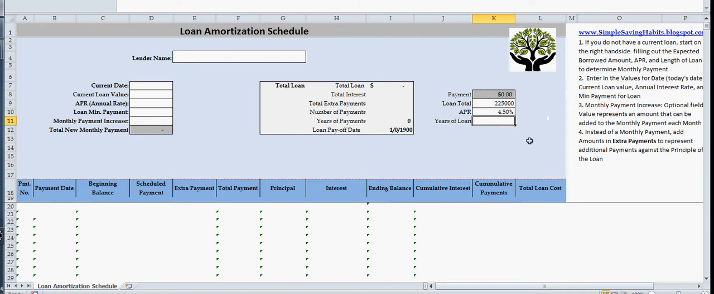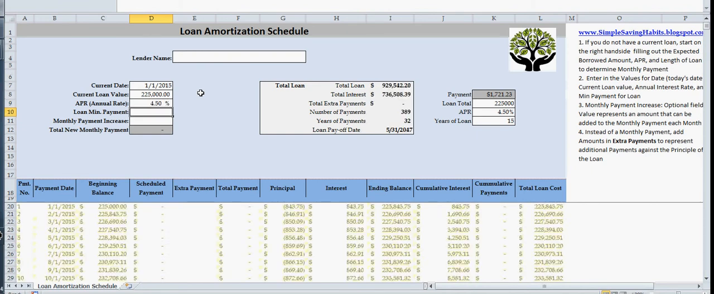Now, mortgages usually come in a 15-year or a 30-year term. Let's go ahead and look at a 15-year, and then we can go back and look at what the 30-year comparison looks like. Given this, your payment on that 15-year mortgage will be $1,700. You can now take that value and plug it into the right-hand side. For the date, I'm going to go ahead and use January 1st of 2015. The current loan value is $225,000, APR is again 4.5%, and the minimum payment is $1,700.